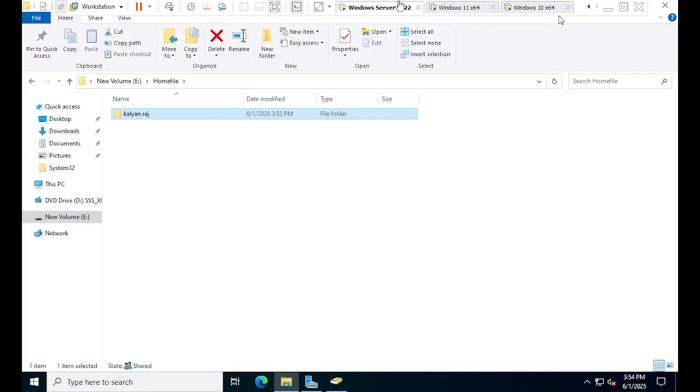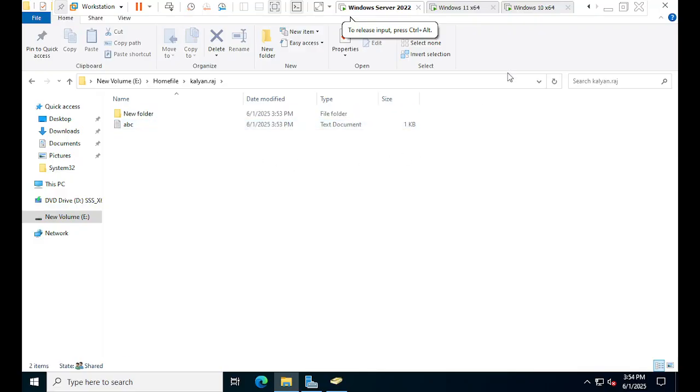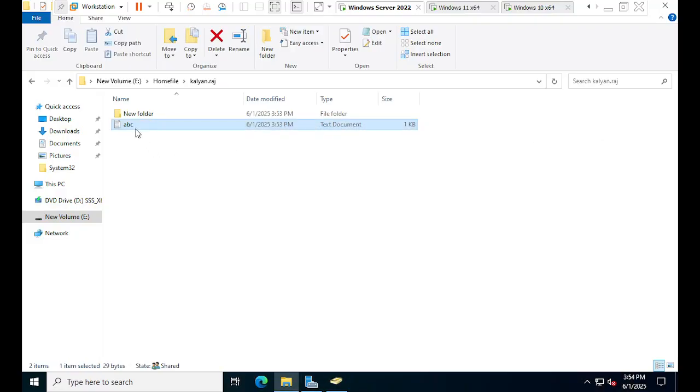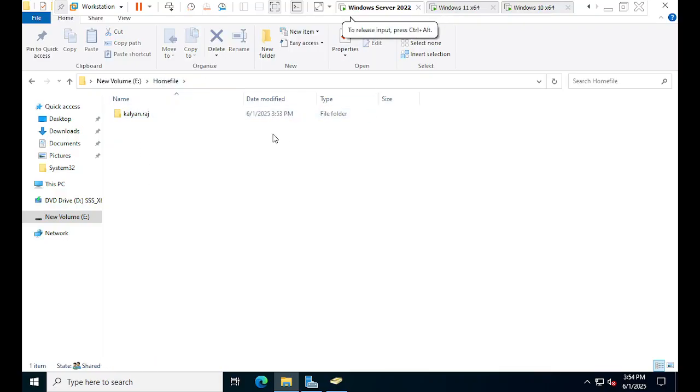In the server folder you can also see that whenever you save data in the drive, it is automatically syncing with the server. You get the same data you saved on the client machine reflected on the server. This is the advantage of the home folder drive.